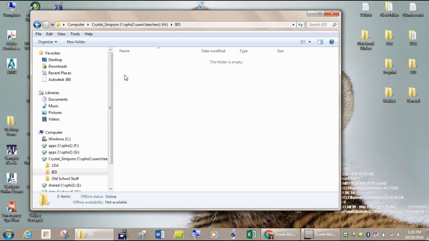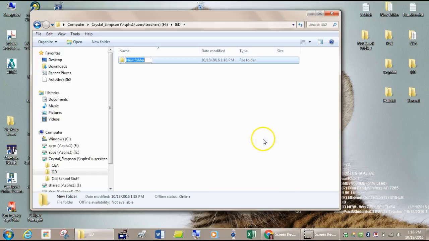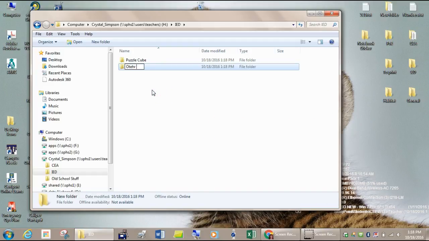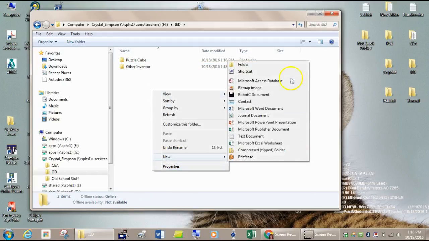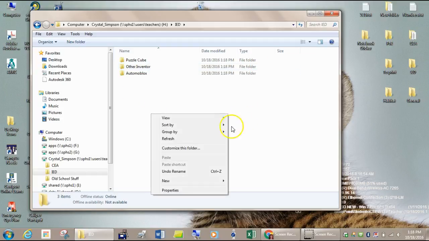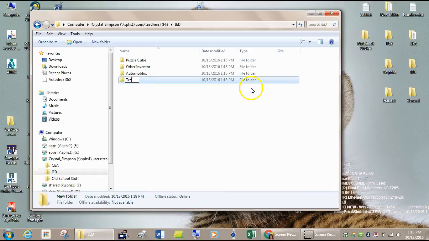Open up that IED folder you just made. In here, you're going to make several folders. The first one is going to be Puzzle Cube. That's what we're going to work on now. You're also going to make one called Other Inventor and one called Automo Blocks. Spell it correctly. Look at my screen and spell it just like mine. And we're going to make one called Train. We'll come back later and add to this as well, but for now this is the four we're going to make.